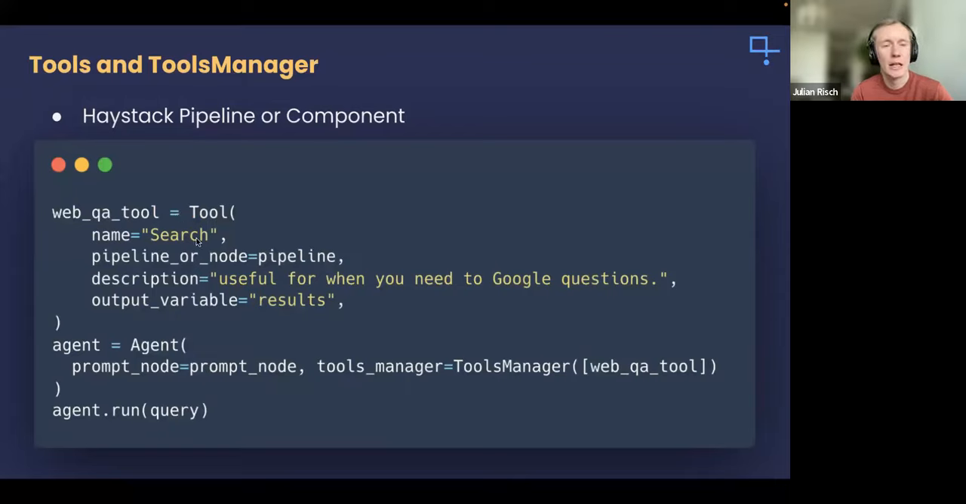You will need to come up with a name, which is the token that the agent generates when it wants to choose this tool and wants to invoke it. Then you have a pipeline or node, so a component in Haystack. This is what you need to wrap your custom tool in. And then you need to describe to the agent what this is useful for. And this output variable is how the tool actually returns the result, basically. But we also have a default value for that.